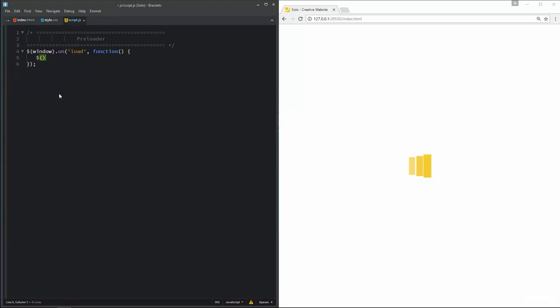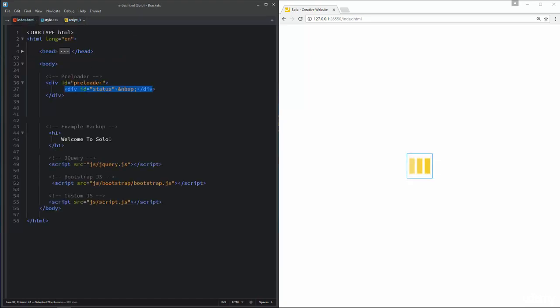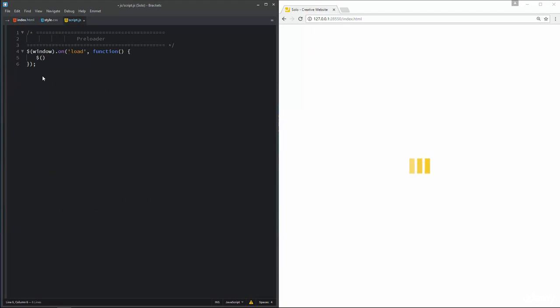After that you write opening and closing parentheses, and inside these parentheses you write the selector. We are going to select this status div with its ID, and to select an element with its ID you write quotation marks, and then you write hash, and after that you write the id value. In this case the id value is status. So this way we just selected this yellow animating image.